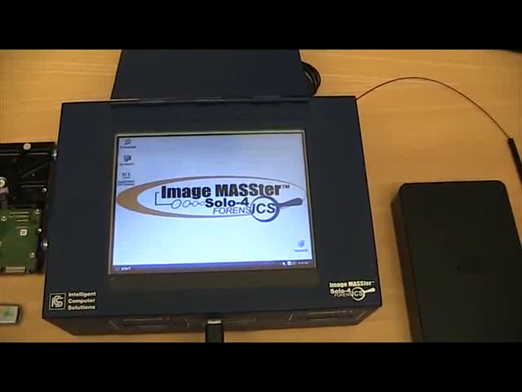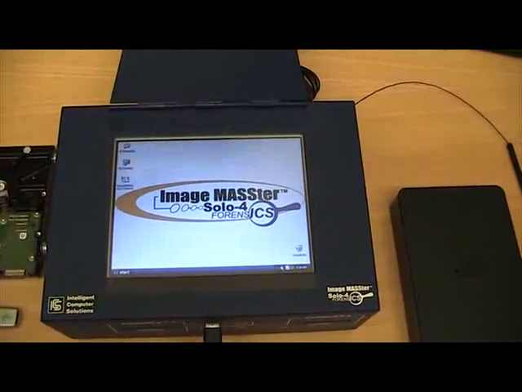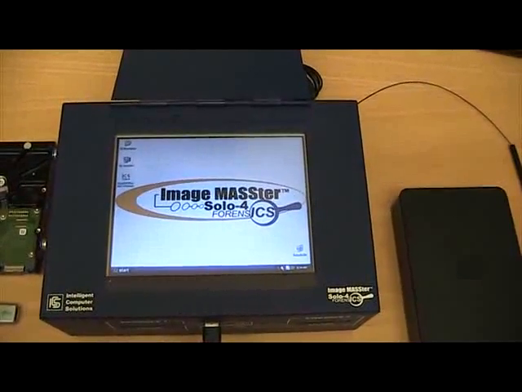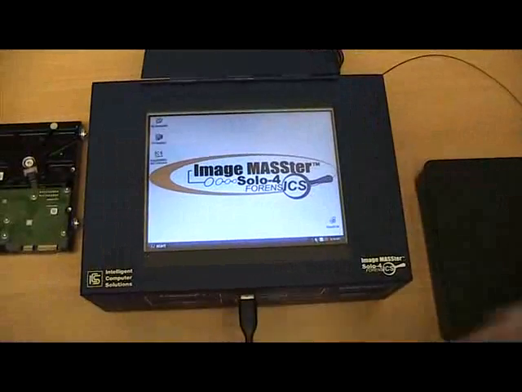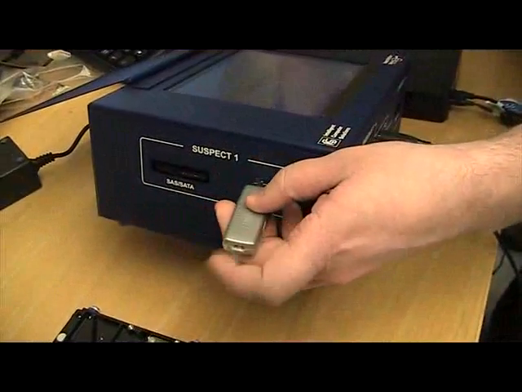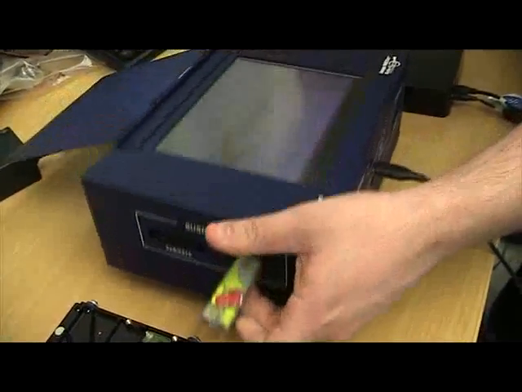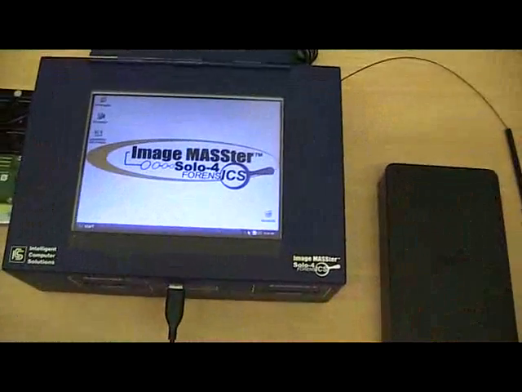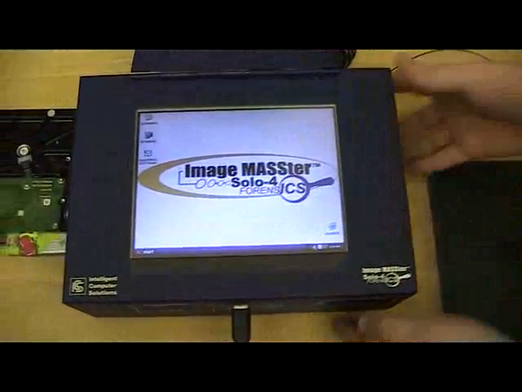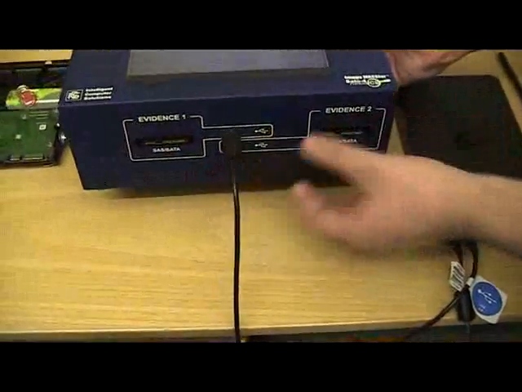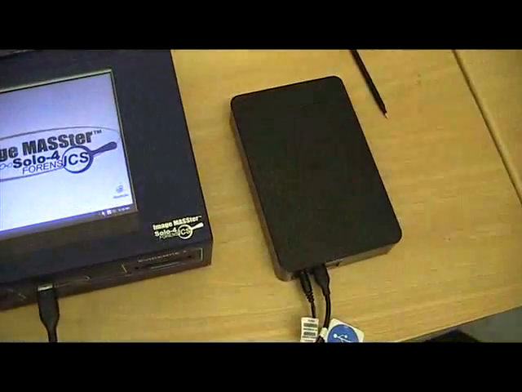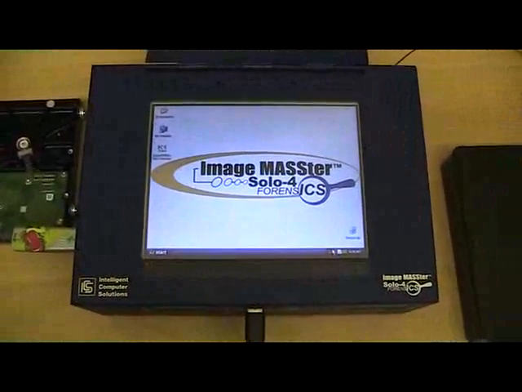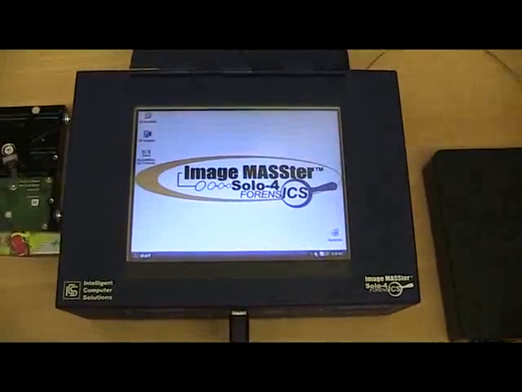We will now demonstrate the imaging process for a USB flash drive. Let's begin with acquiring an image from the USB drive. We connect the USB drive to the respective socket of the suspect 1 port. We then connect our external storage device to the evidence port. The image will be saved to this external device. After having plugged in the devices correctly, we can move on to the acquisition application.